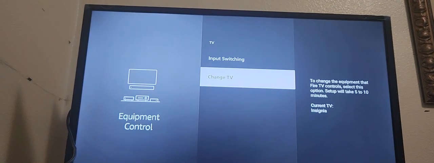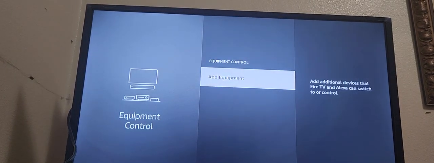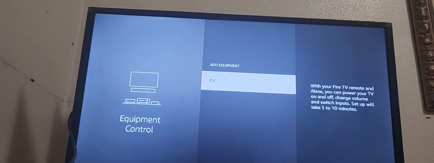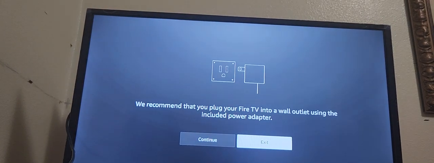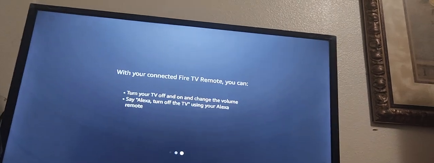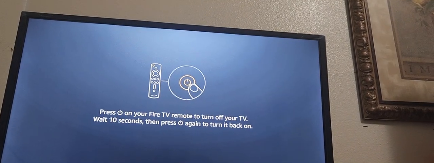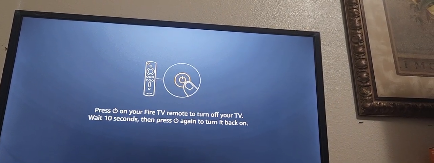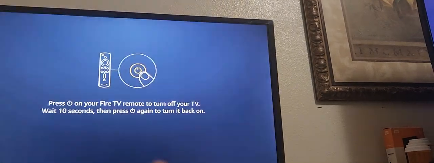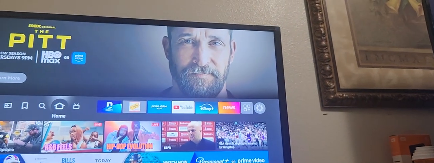Okay, I wanna remove. I'm gonna do that, and then I'm gonna add it. I'm gonna try to add it again. That's what I'm gonna do. I'm gonna continue, I'm gonna go through the stages. I know it's a singular TV. I want to cut it off. It still won't do it.